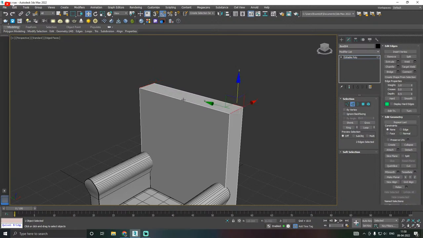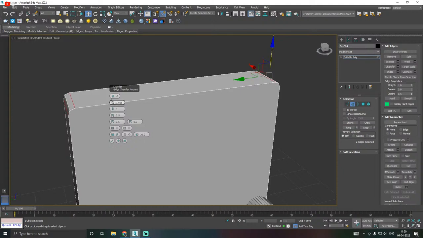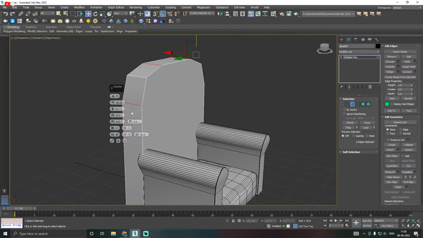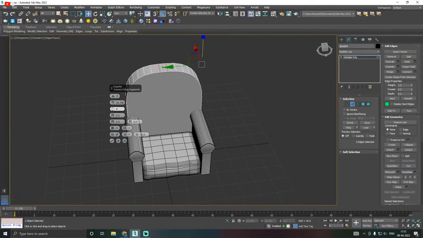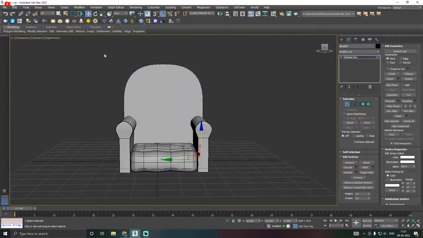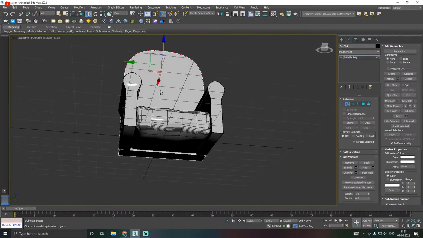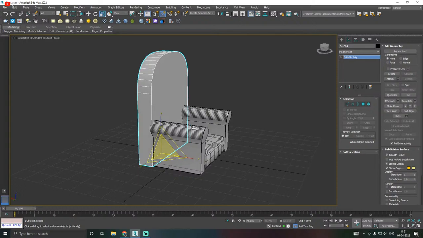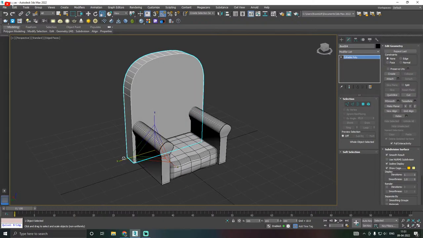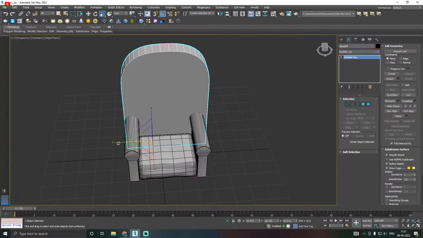And select these edges here. Chamfer. Wait. Like this, or like this, okay. Then we might adjust the height a little bit. Guys, it's just a simple chair, okay. Or maybe the length like this. Height also. More weight, I think we don't need that much.